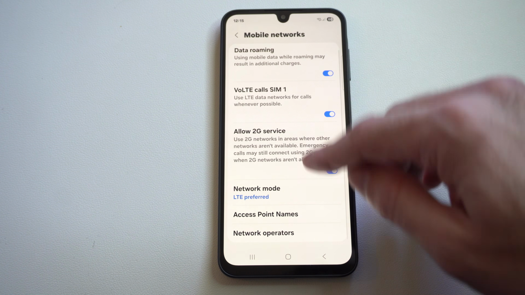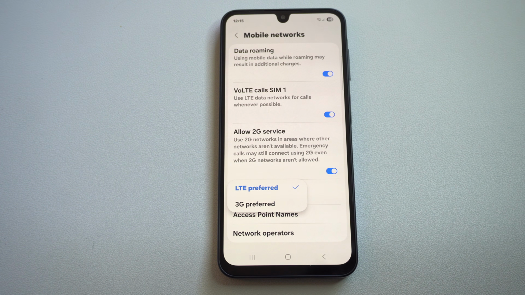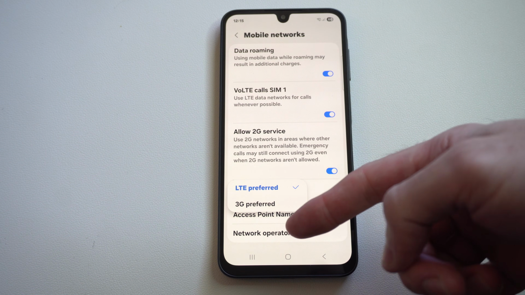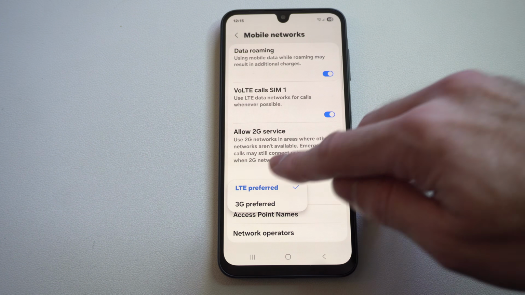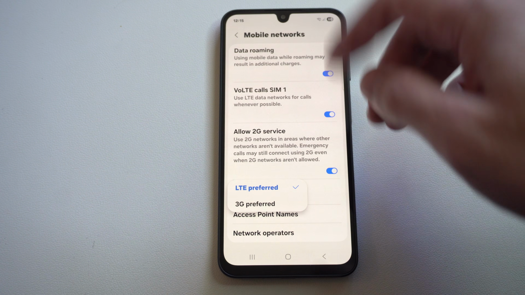And then we can go on down to the preferred mode right here. So I have the LTE preferred on. We could try a different one on here. I only have 3G. 3G is going to be quite a bit slower than LTE. I think LTE is 5G. So you could just try a different network under here.